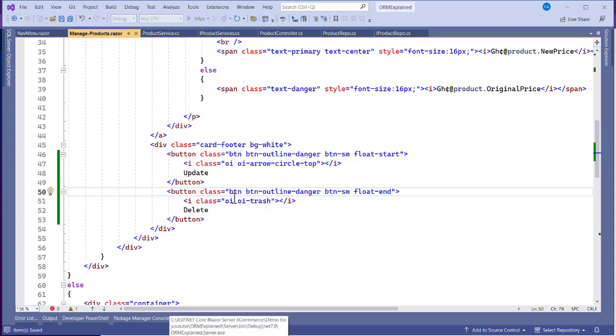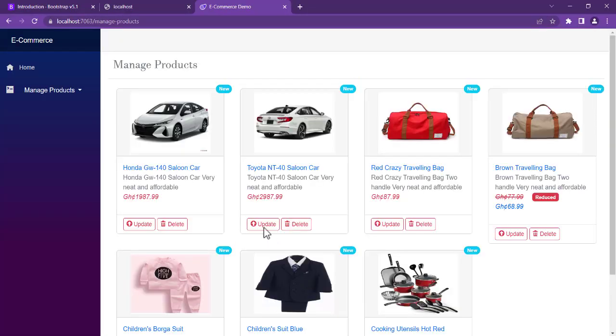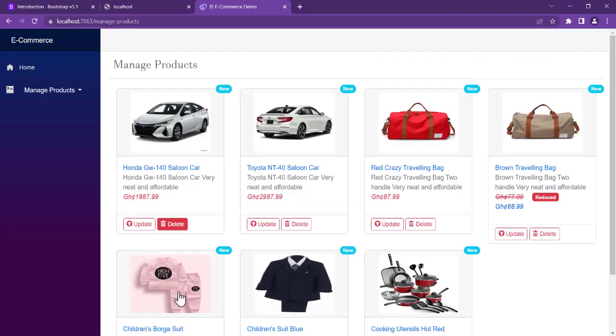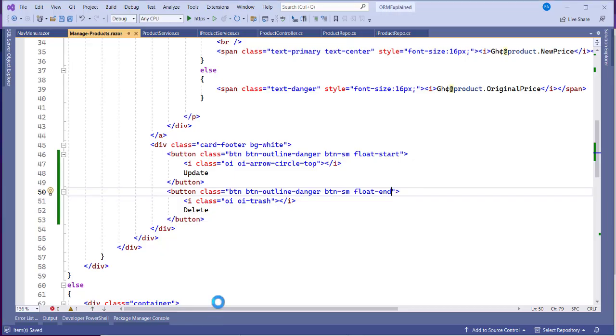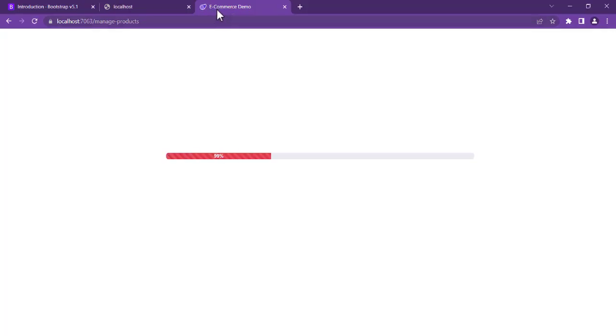I'm going to move this to the start and that one to the end, so we don't see them joined together, so we're going to separate them. Okay, but this is not working. Float, this is supposed to be the start, this is the end. Let's see what happened. So float end, and that's this delete button, float end, and it is still there, it is not floating. So let's see. All right, you can see it is still loading.